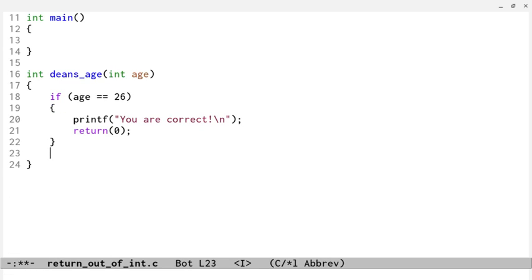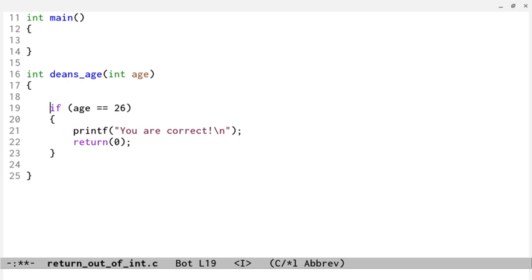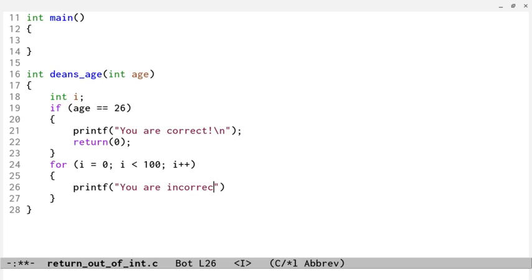Now, if someone doesn't pick that, then I'm going to run a for loop, and let me create a local variable up here called integer i. And I'm going to create a for loop. I'm going to say for i equal to 0, i is less than 100. So this will run 100 times. I'm going to increment i each time so that it does run 100 times. I'm going to print that you are incorrect 100 times, just for emphasis. And we'll have the slash n for the new line at the end. And then at the end of this function, we will return 0.